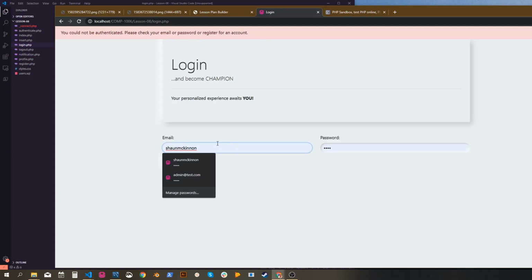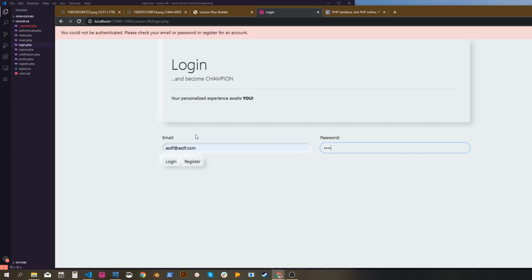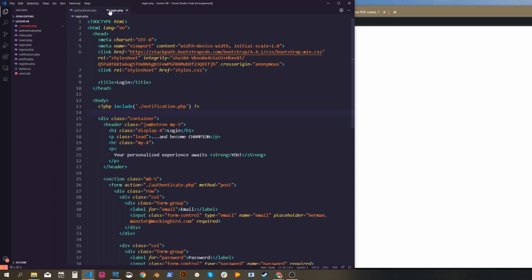Now, this autofill that's happening here, this is Chrome doing this. It's autofilling in what it thinks I want in here. Log in. There we go, blank page. So let's deal with that now.